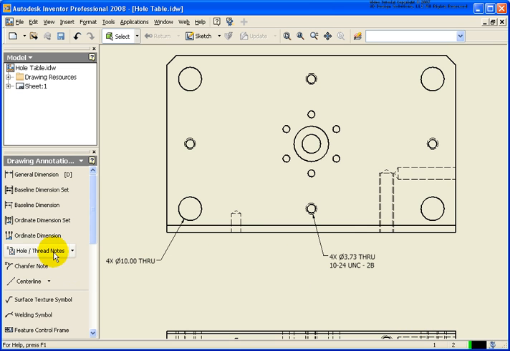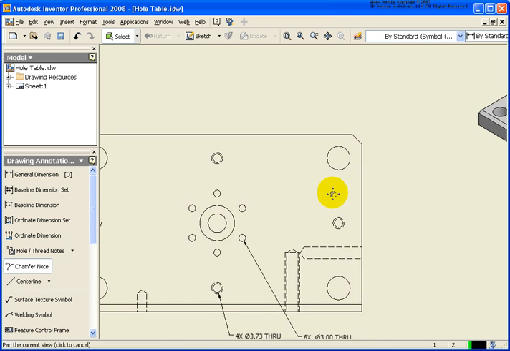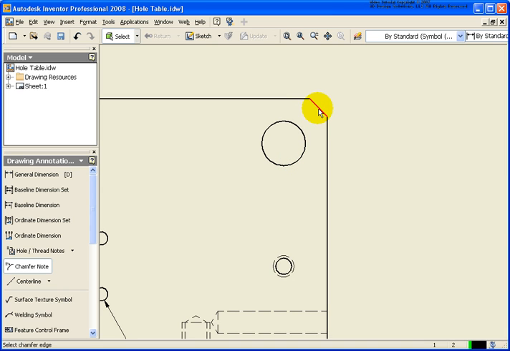And let's place in one more thread note. In this case we'll select one of these holes, and you'll notice by default it is placing in my 6 times diameter for 6 times the number of holes for the 3 millimeter in diameter. The last thing that I want to place in this is going to be a chamfer note. If I go ahead and click on the chamfer note, let's zoom up, I can go back and select on the chamfered edge, and then I'm going to select on another edge that the angle is going to be based from, and we'll pull some information about that chamfer.